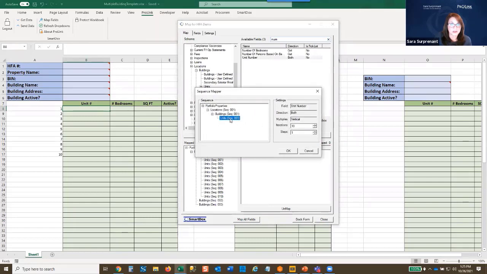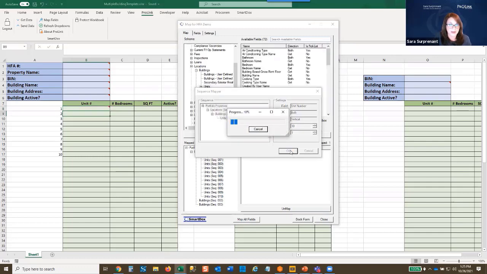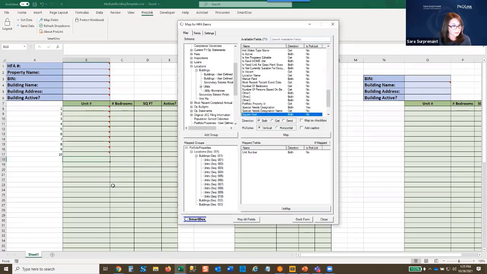And when you do that, you want to click on units because it's going to know, okay, well, you have 10 sequences, you have 10 iterations. I assume that you want me to do this 10 times. And yes, we do. So once I click OK, they're all going to map.